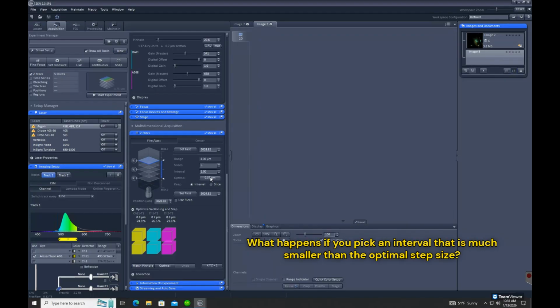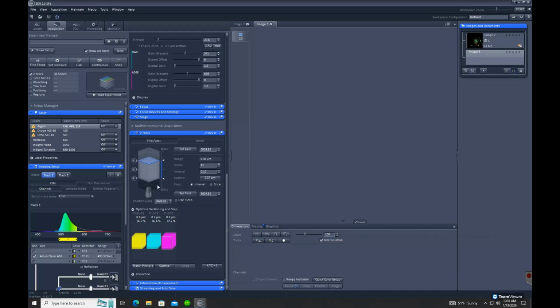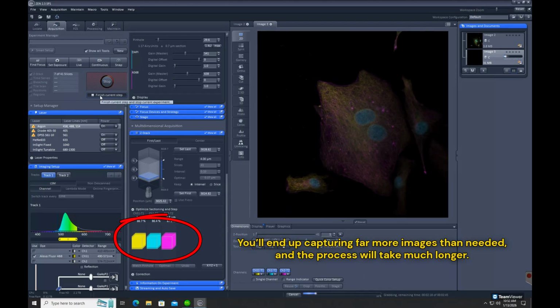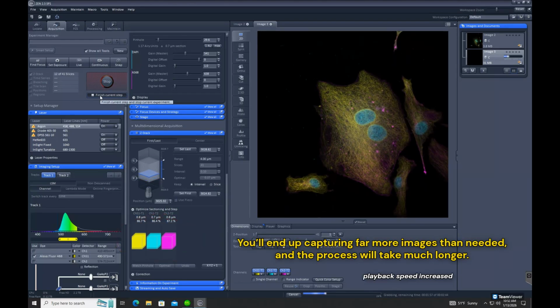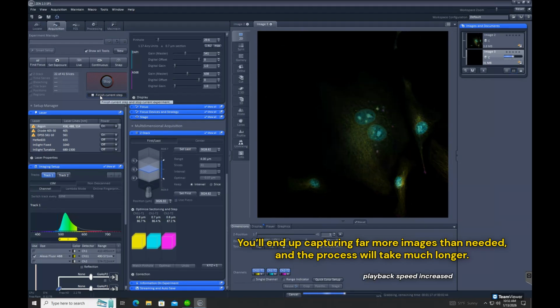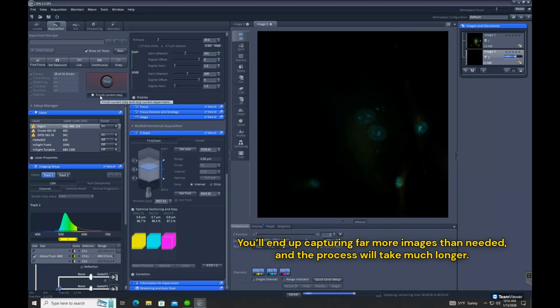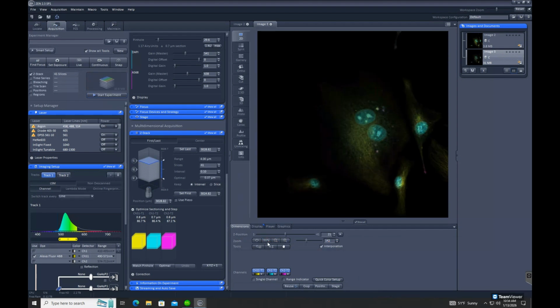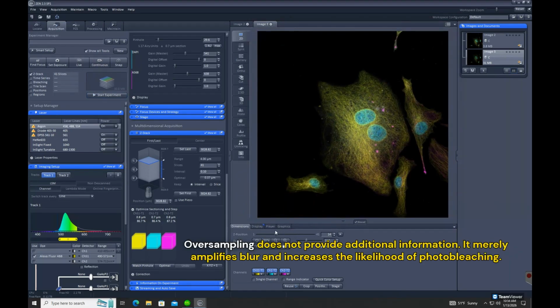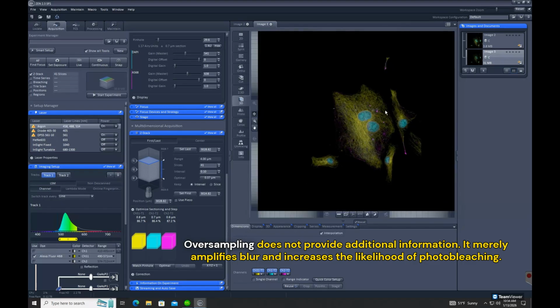What happens if you pick an interval that is much smaller than the optimal step size? You'll end up capturing far more images than needed, and the process will take much longer. Oversampling does not provide additional information. It merely amplifies blur and increases the likelihood of photobleaching.